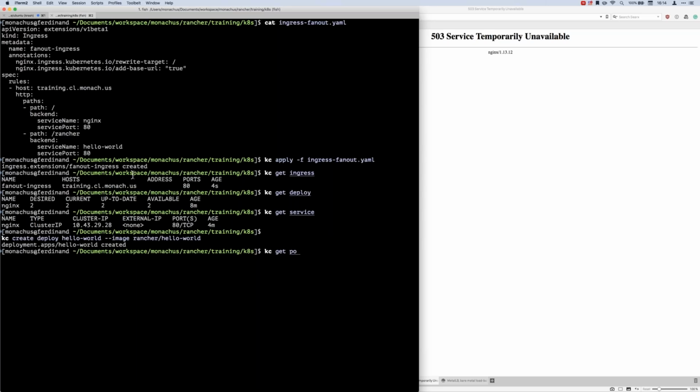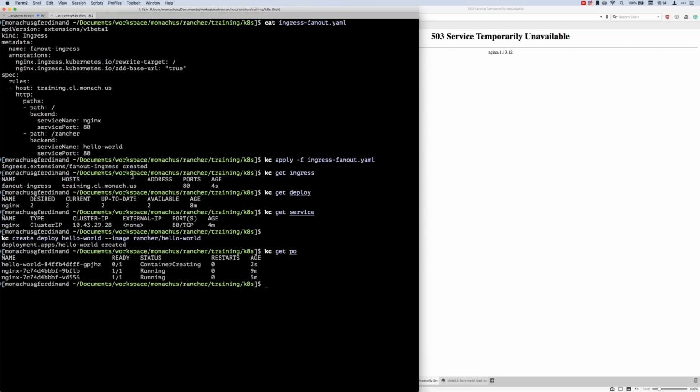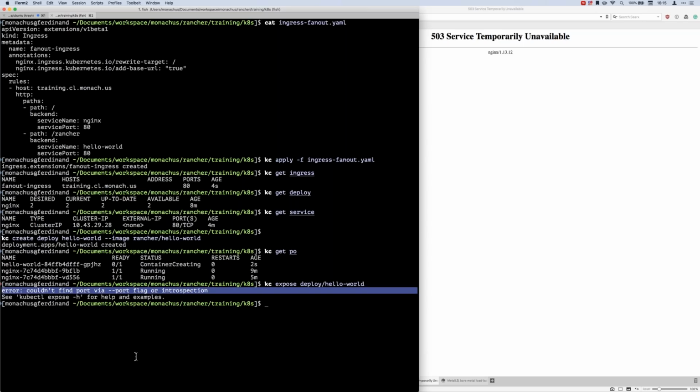So let's start that. We're going to build a container here. Let's expose it. And that's going to fail. It tells you why it failed. Because I told you before, when you just do that initial deployment without specifying the container port, it doesn't know where to go. So that's what it says: couldn't find port via --port flag or by looking at the deployment. So we can fix this by just saying port equals 80. Oh, now it's happy.